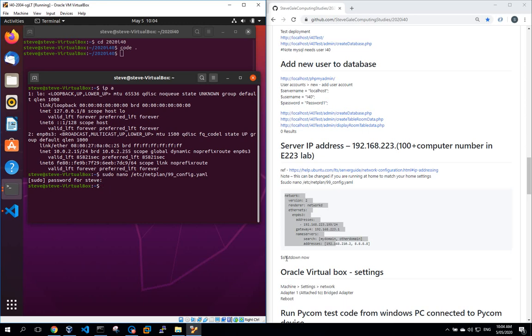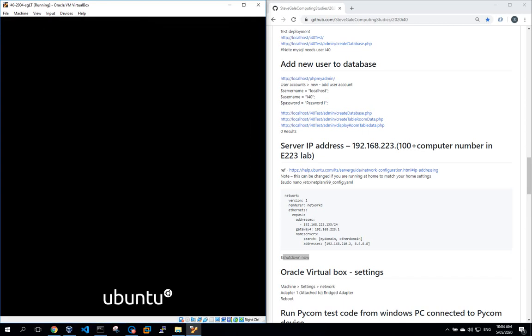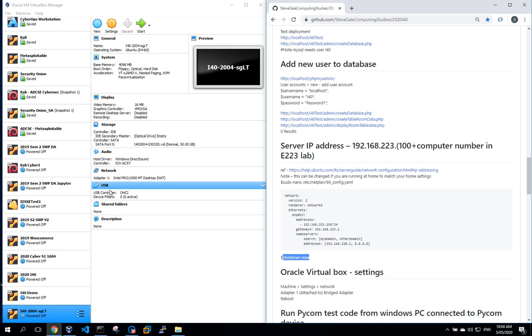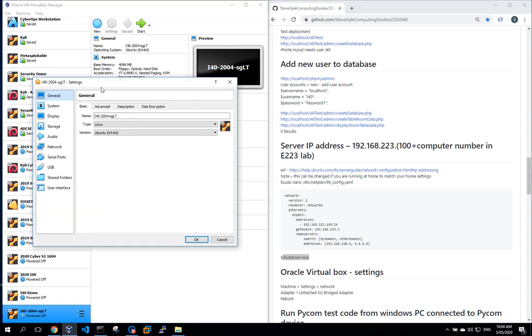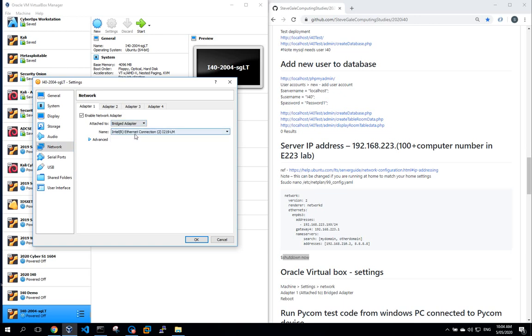The next thing to do is to shut this down, so I'll just do a shutdown now. The other thing I need to do is change the settings of this virtual machine. I'll go into the settings here and go into networking, and I'm going to change that from NAT to bridged.